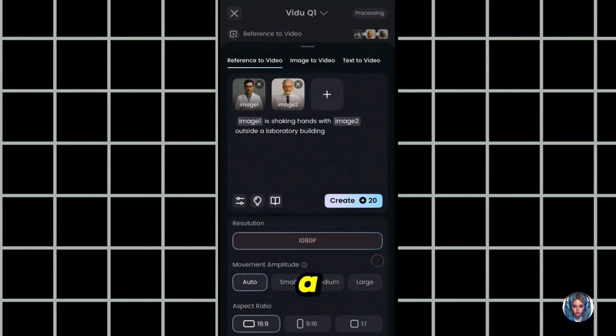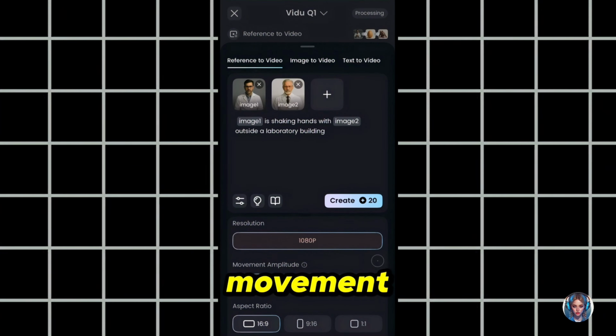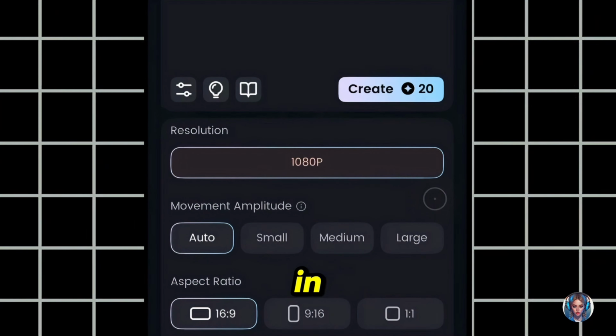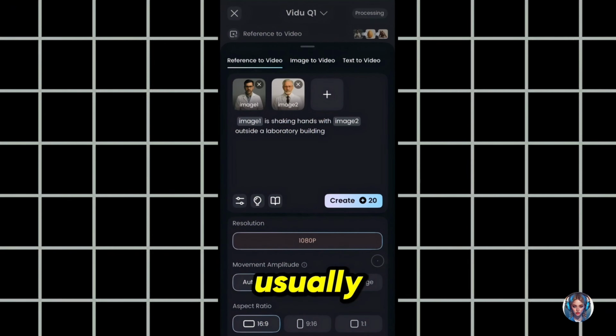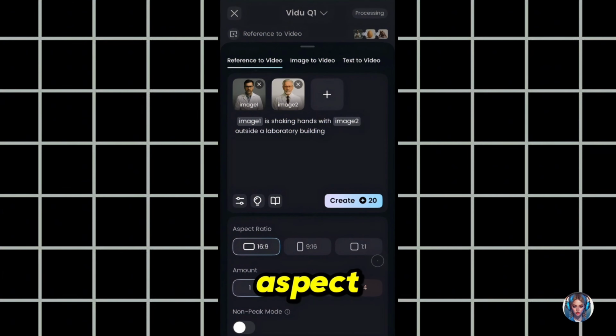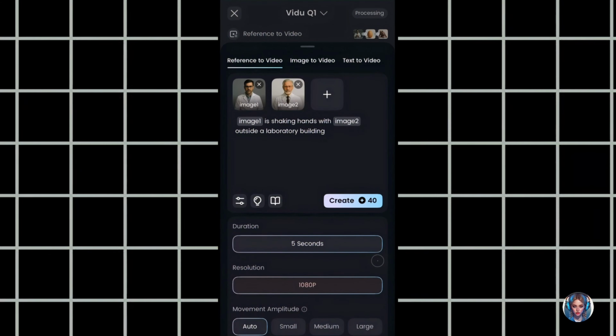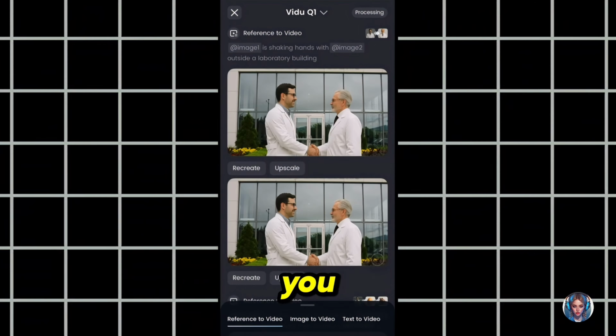Now let's talk about a few settings. One of them is movement amplitude, which just means how much camera motion you want in your video. You can choose from auto, small, medium, or large. I usually go with auto. It gives a nice balanced movement that looks natural. Then you can pick your aspect ratio, select how many versions of the video you want, and once that's done, just hit generate. After a few seconds, it gives you the result.